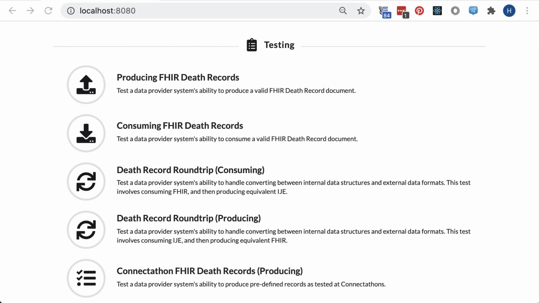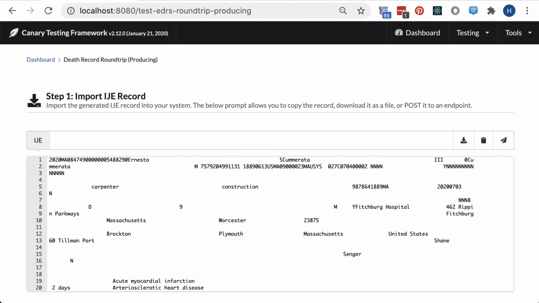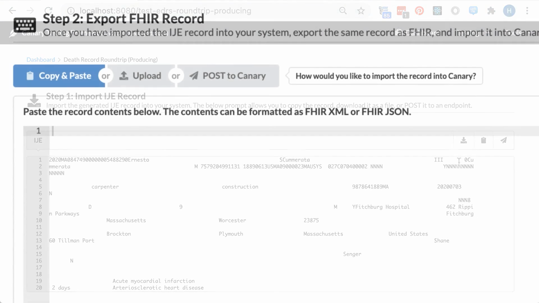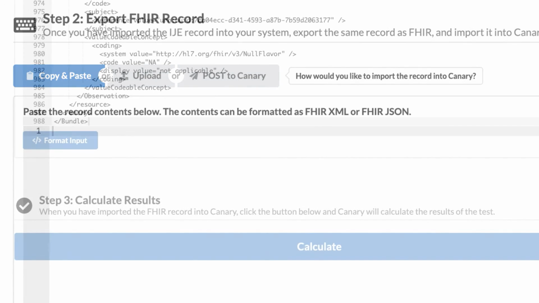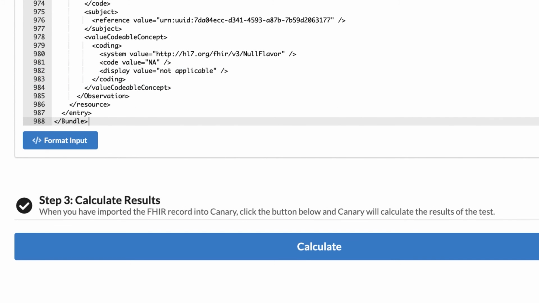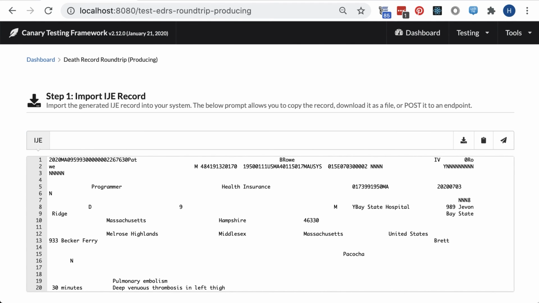Death records round trip, producing. This Roundtrip tool generates a synthetic IJE record for you to import into your system. Once the IJE record is in, you export the record as a FHIR VRDR record and import that into Canary. Canary then tests the output of your system for FHIR conformance. This is useful to make sure your system outputs proper FHIR records for interoperability to other systems and jurisdictions. Note that every time you open this tool, it will produce a new synthetic record.